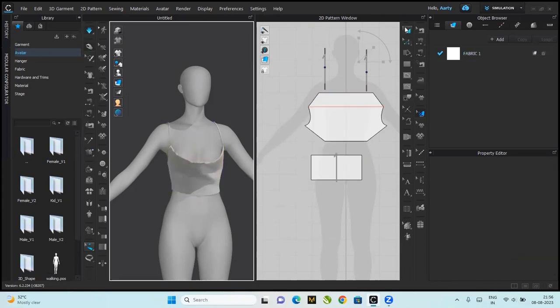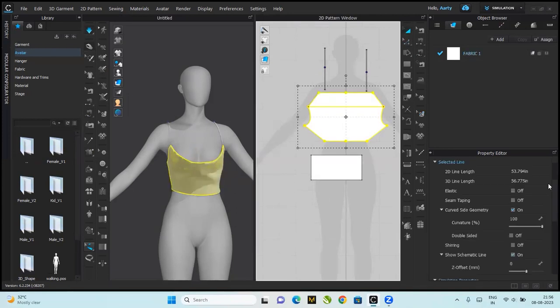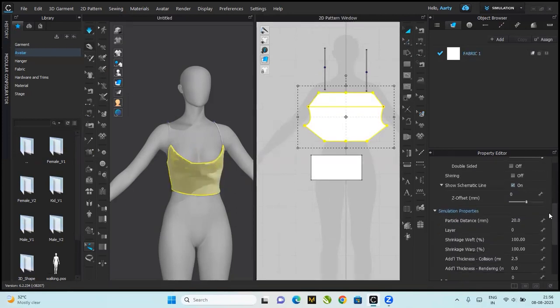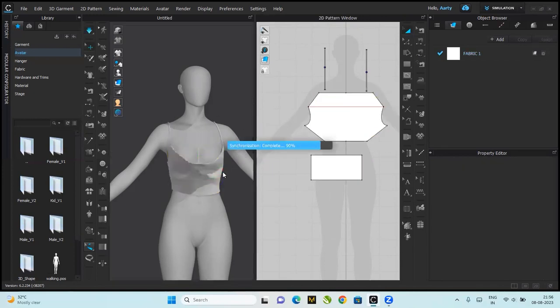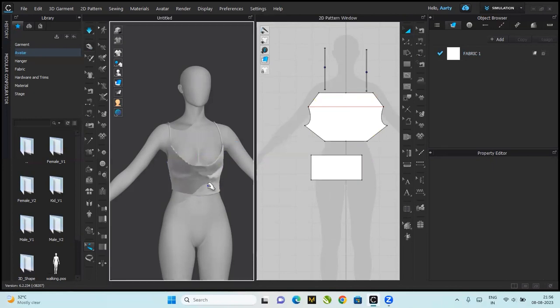Next, we can reduce the particle distance. Click on the pattern from the property editor. Let's keep it 8 for now. Spacebar again. So you can clearly see the fold.